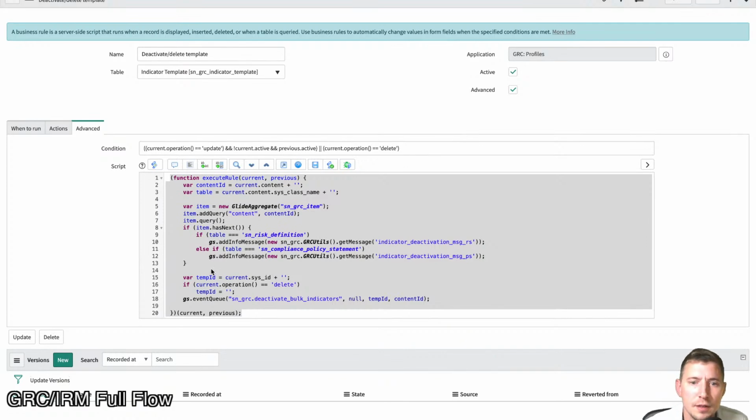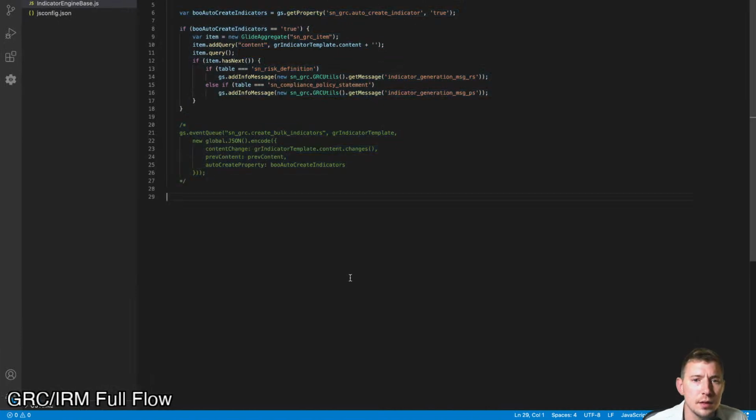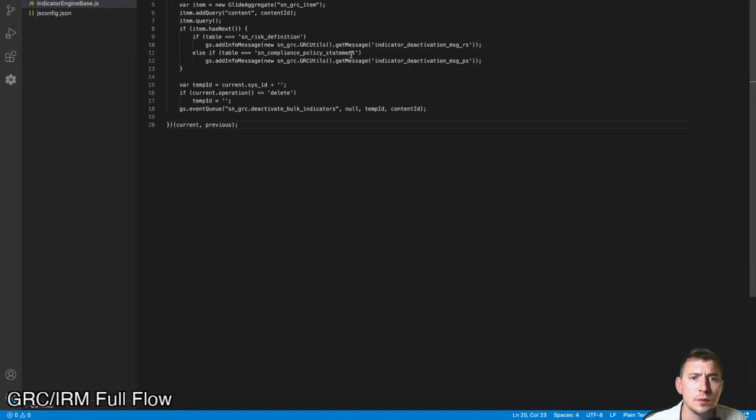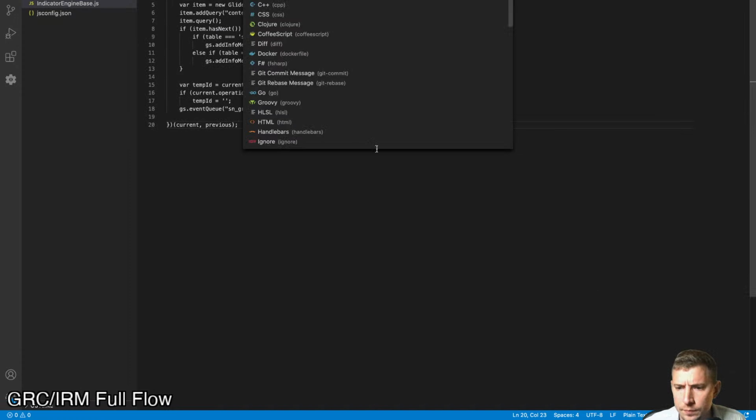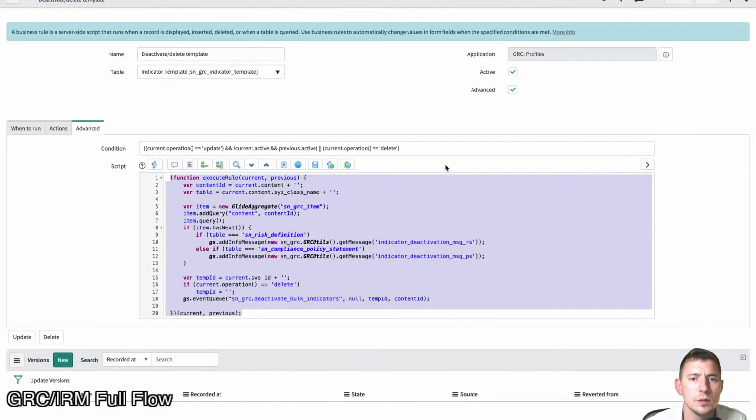Excuse me. Luckily I've got it on mute there. Is there anything in here about previous? No, you can see there it's grey, not been called. So this one should work. Deactivate, delete template.